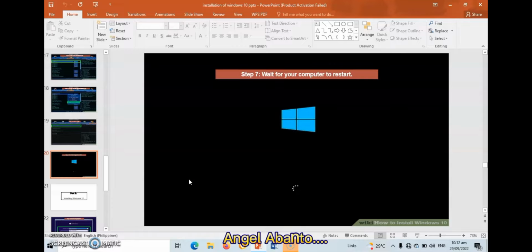Step 7. Wait for the computer to start. Once your computer finishes restarting, you'll see a window with graphical data. You're now ready to begin setting up your Windows 10 installation.